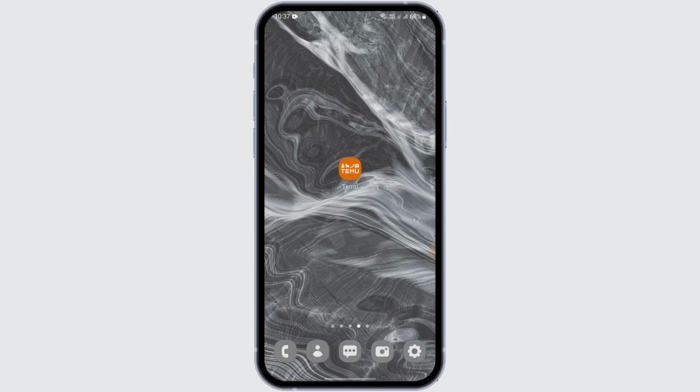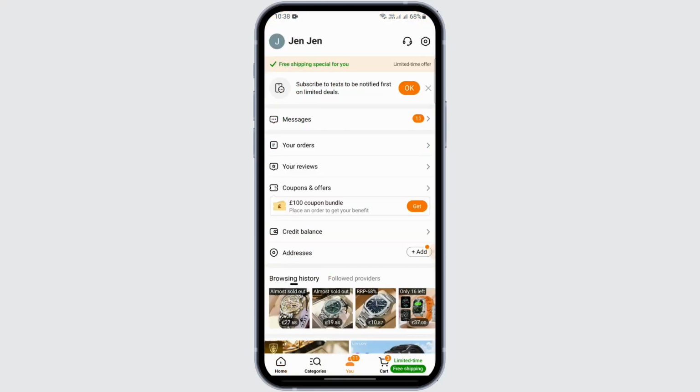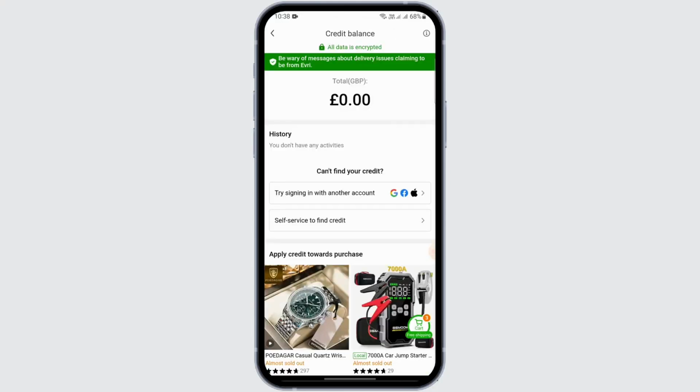So in order to check the credit balance on Temu, it is very easy. You just need to follow some steps. So first thing first, you need to open Temu on your device. After opening the Temu application onto your device, you should be able to see this kind of interface on your screen. So in order to check the balance, you need to go to, you can see this middle U option at the very bottom. Just tap on it, and here you can see this option called credit balance. Just tap on that credit balance option, and here you will be able to find what credit balance you have.